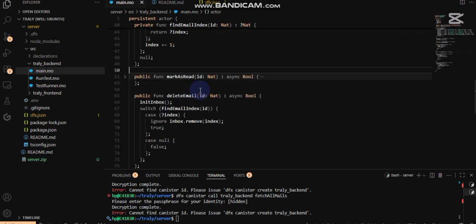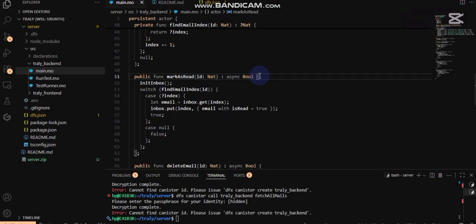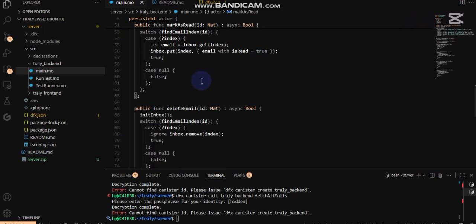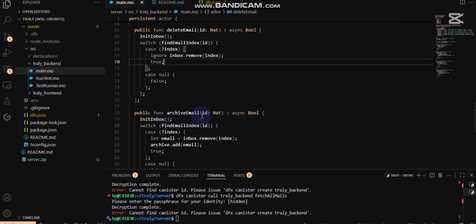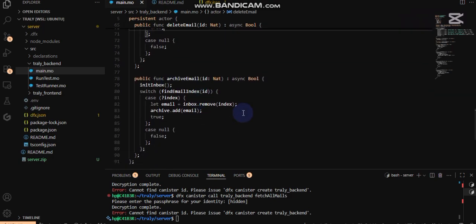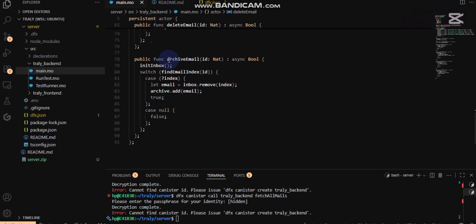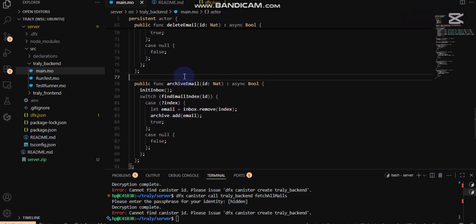Also here we have our public function mark as read, which is used to mark an email as read or not. Same thing for the delete email and our archive email. The delete email takes an ID and then deletes the email corresponding to that ID. And archive email also removes the email from our inbox and saves it in archive, meaning we're not going to be able to see it as part of our normal inbox.